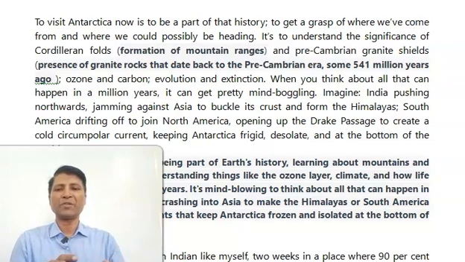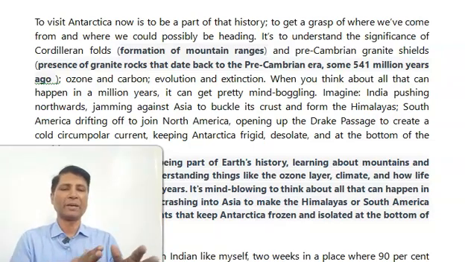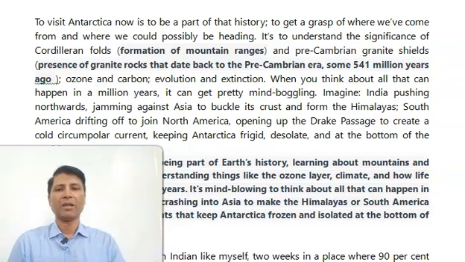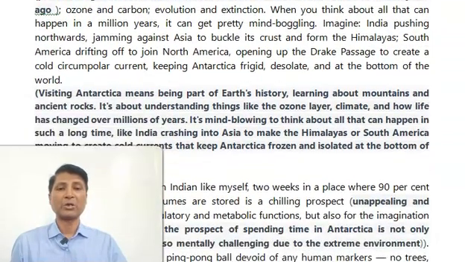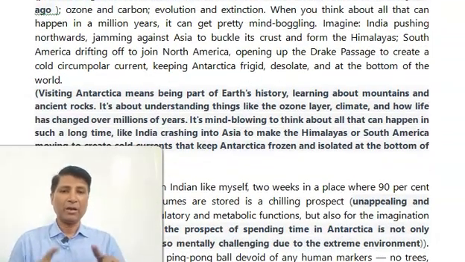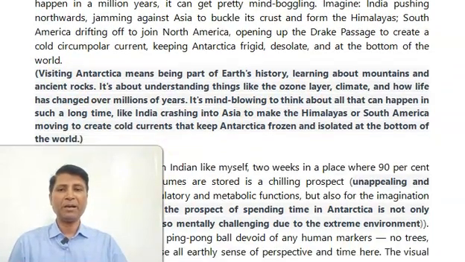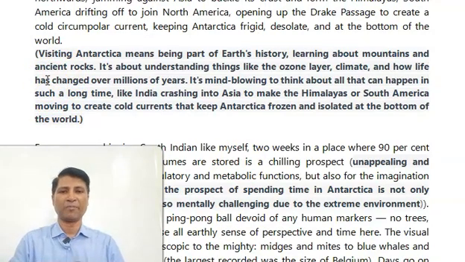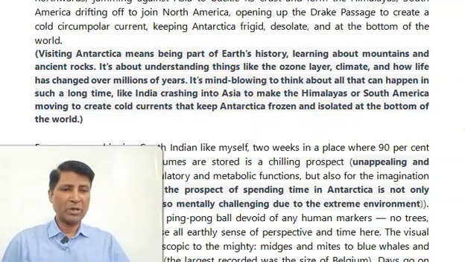South America drifting off to join North America, opening up the Drake Passage to create a cold circumpolar current, keeping Antarctica frigid, desolate, and at the bottom of the world. Now, what this paragraph means, you can understand from this simple explanation. I have explained it simply so that you can understand it on your own also. So you can do that on your own.